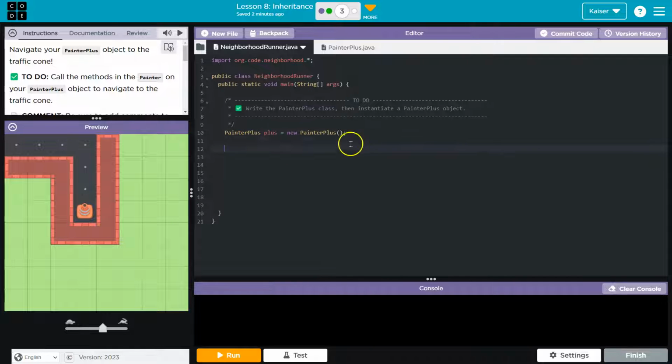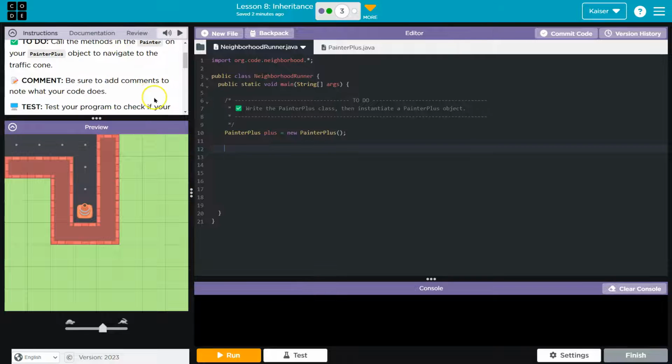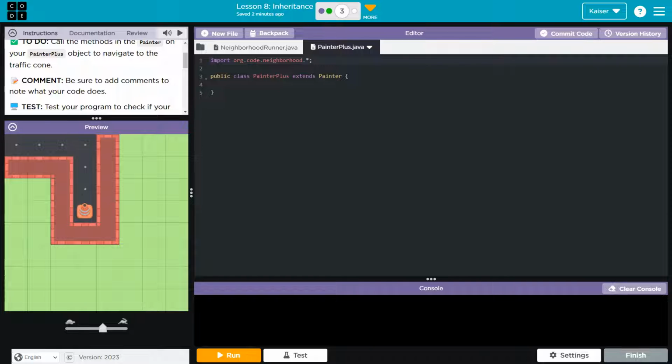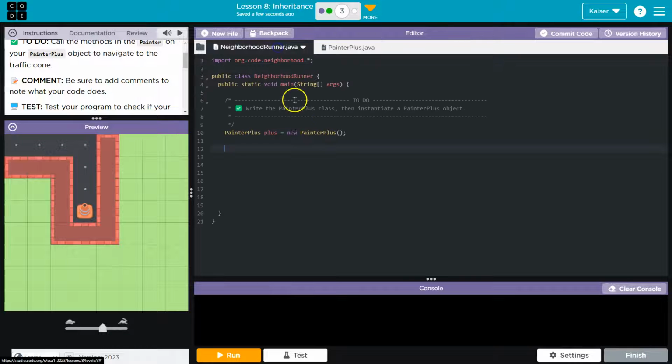Okay. And so what am I going to do? Call the method in the Painter Plus class on the Painter Plus object. Oh, wow, this is fancy. And navigate to the cone. Okay, so what they're trying to say here or point out is that since this class extends, Painter Plus extends Painter, that means without even writing anything out, any Painter Plus object can do everything that the Painter class can do.